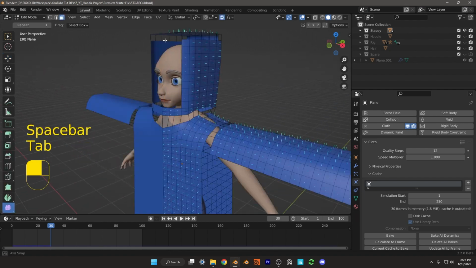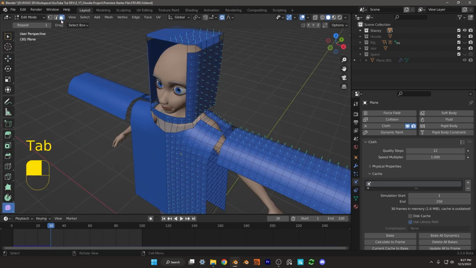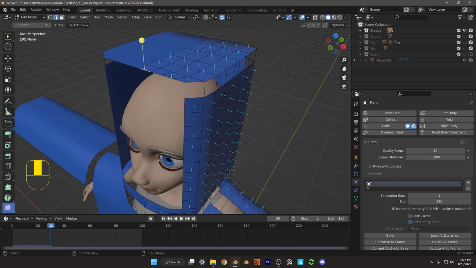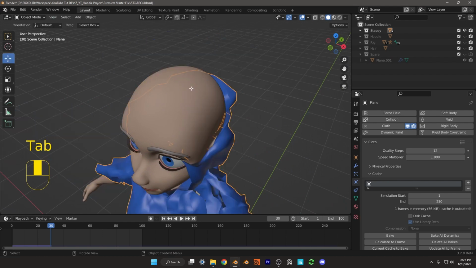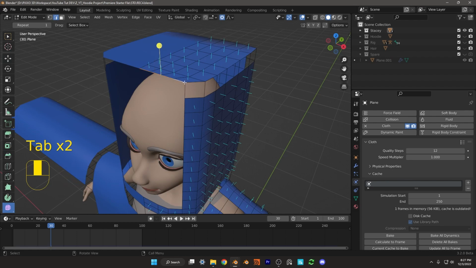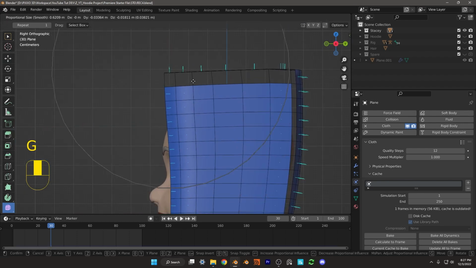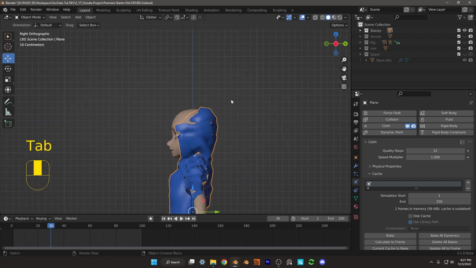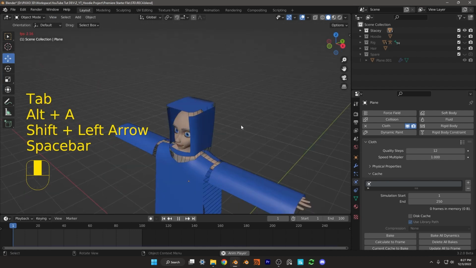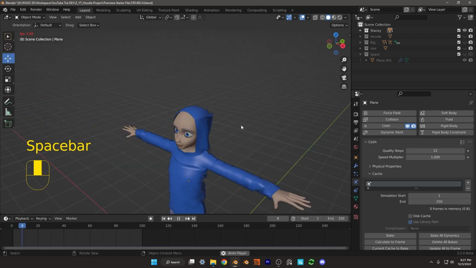What you can do at any point is tab into edit mode and select different parts of your mesh. In this case, it seems a little bit too far back, so I'm going to select some of these faces at the front here. In the right orthographic view, with proportional editing, I'm just going to drag them forward a little bit like that. Then go to frame 1, hit the spacebar, and that looks a lot better.